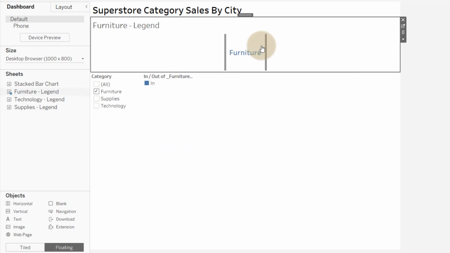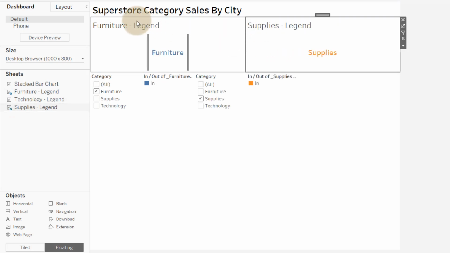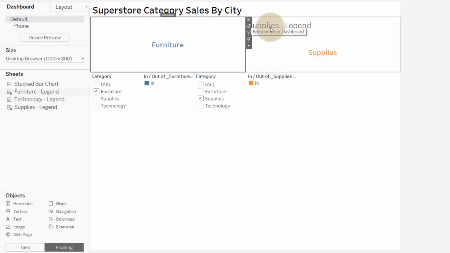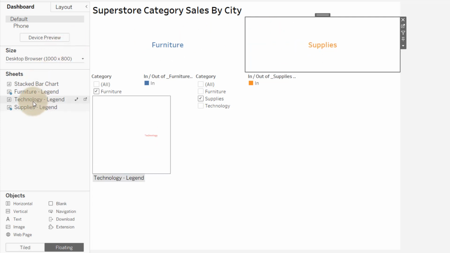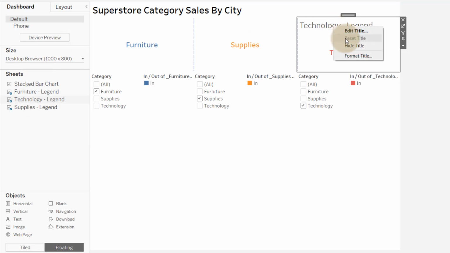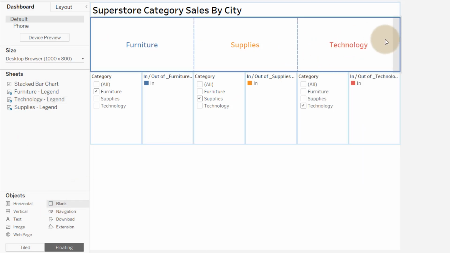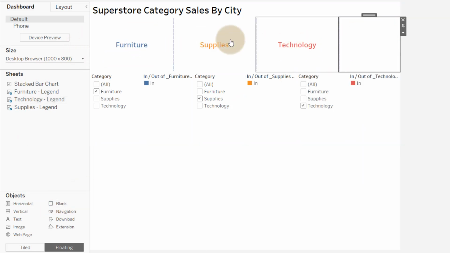But again, I got my furniture, and you'll see the outlines of the square that we had there, right? And then let's go ahead and put in supplies, something like that. I can get rid of that. Let's hide the titles. Hide title. Furniture, supplies, and then technology. We can hide that title. And you'll see those are my 3 legends here. And I'll put a blank in here as well. So within this horizontal, I've got my 3 legends.